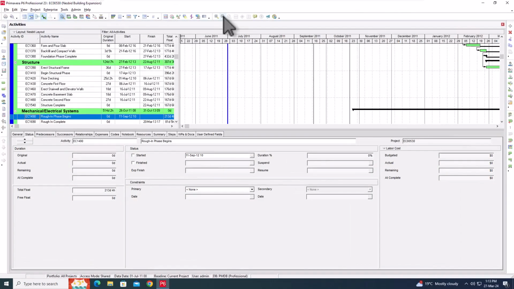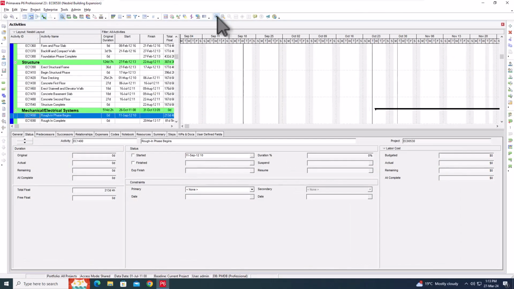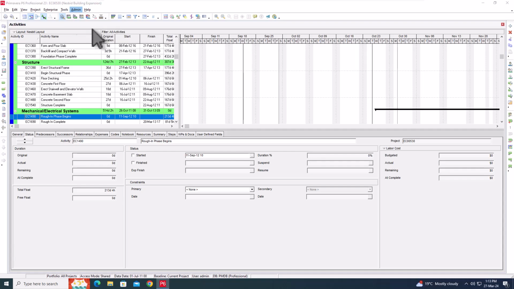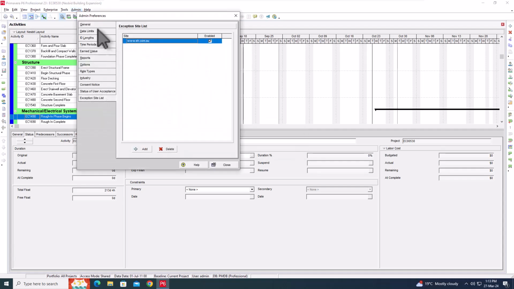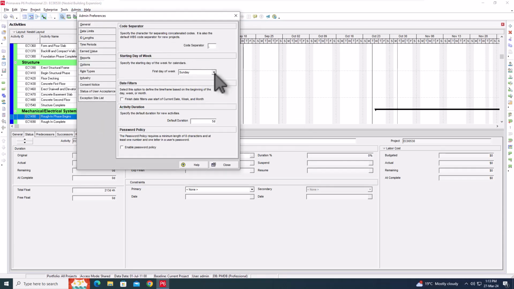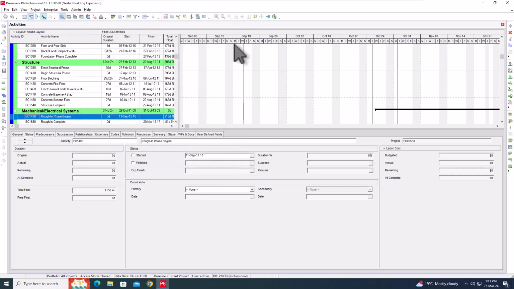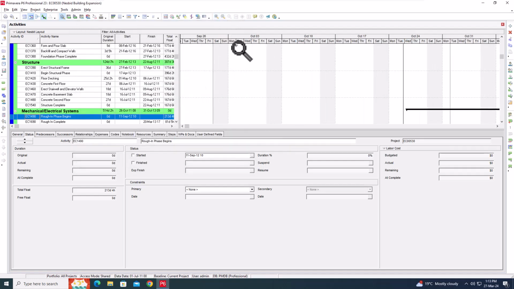So if I increase the time scale here, you'll see that the start day of the week is currently Sunday. So September the 18th is a Sunday. If I go to Admin Preferences and I go to General and make this a Monday and close, then now you'll see the start day of the week is on the Monday. That's where this dotted line is, and therefore October the 10th is Monday, and that's more relevant.